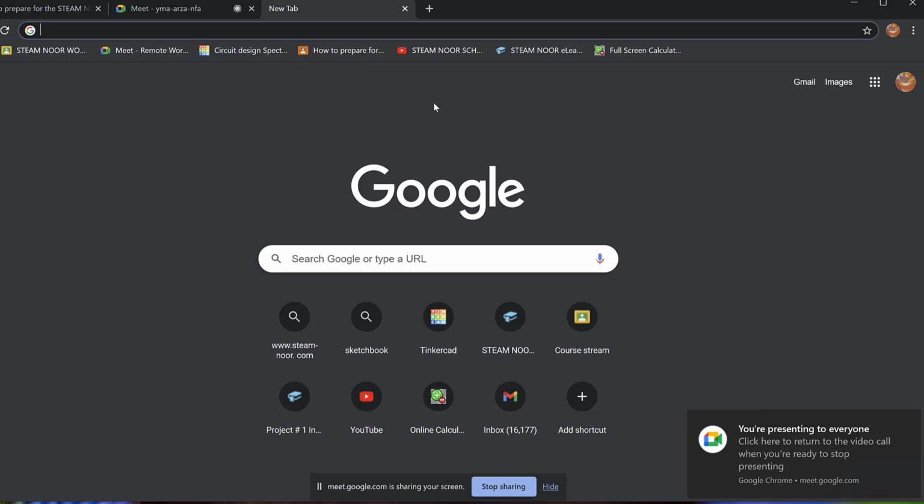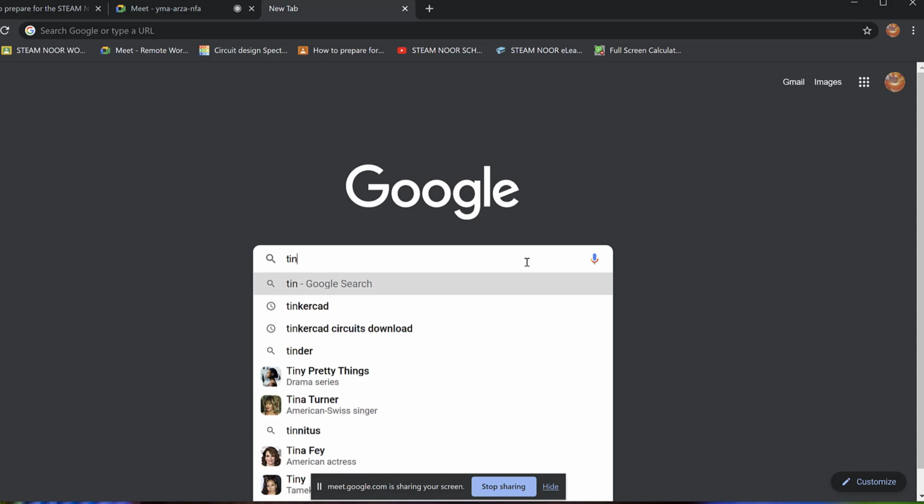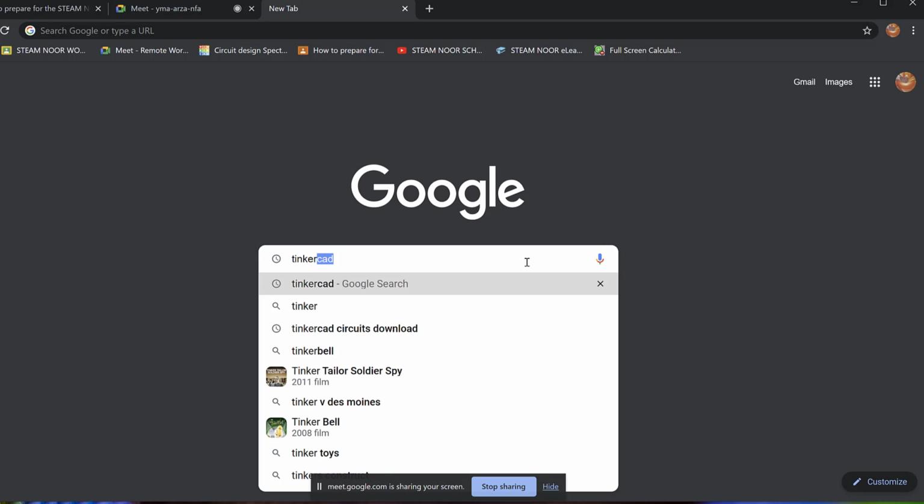So I want you to go to your favorite web browsing application. Mine is Google. Just type in the search bar, Tinkercad, okay?